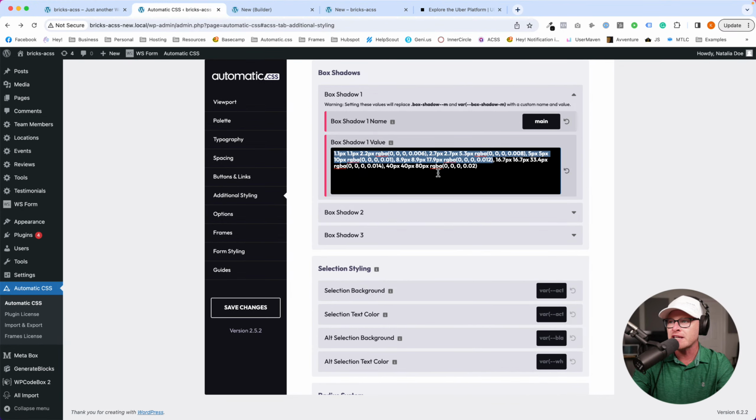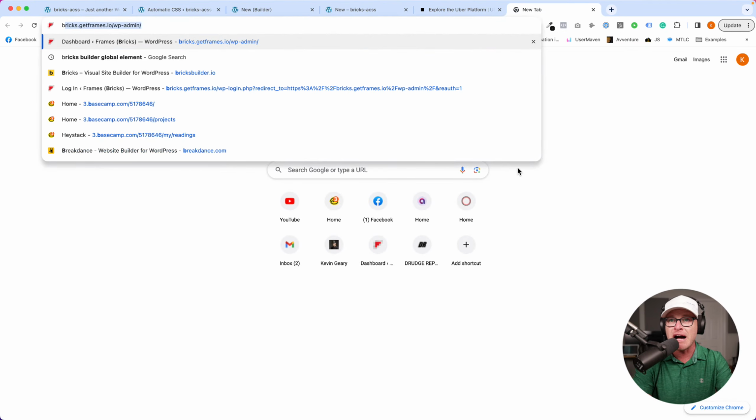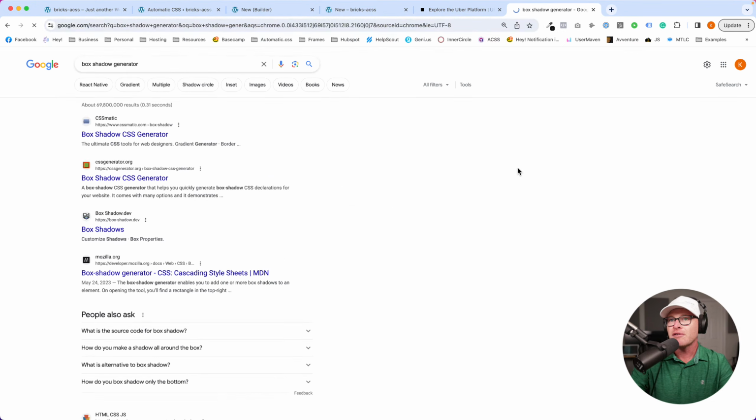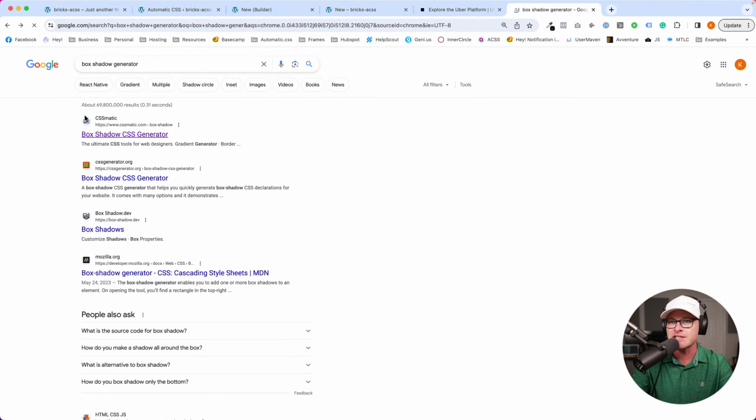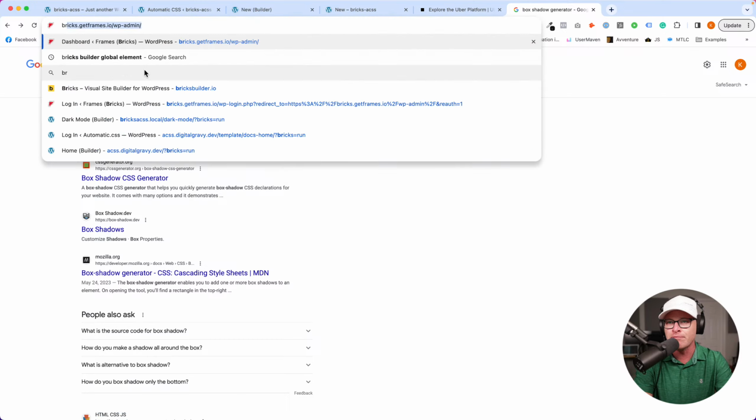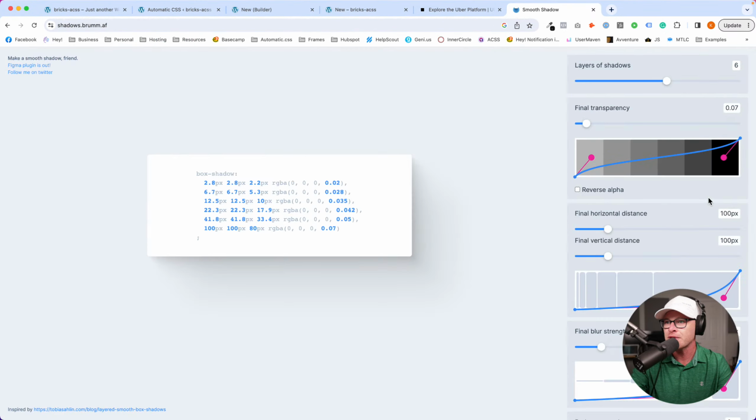Okay, box shadows here. This is very open-ended. It looks a little messy, but it's because it's very, very open-ended. It allows you to do anything. Like you can go to a box shadow CSS generator right here. You can really use any of these. This one's terrible. What is the one I use off the top of my head? It's got a really weird name.